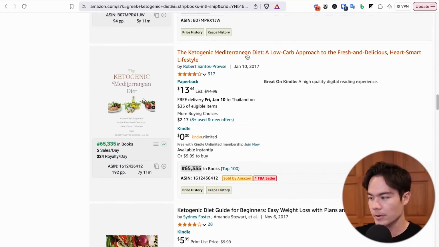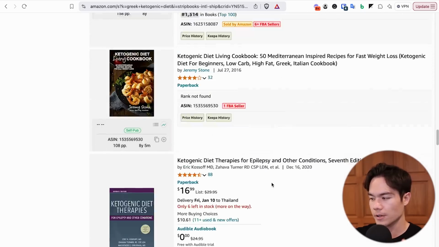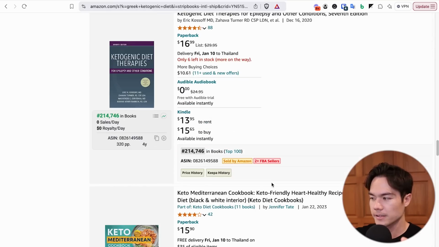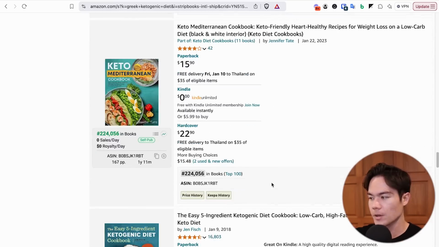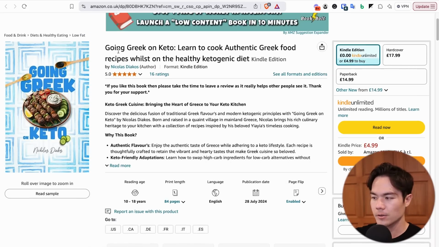We got ketogenic Mediterranean diet, 65,000 BSR, so that's good as well. So we have a couple books that are ketogenic Mediterranean diet that are selling pretty decent. If I were you, what I would have done is I would have titled this ketogenic Mediterranean diet, because that is a proven keyword. There are books that are selling on it and people are searching for that. If you don't want to change the title, if you want to keep this Going Greek on Keto, kind of fancy title, then you can put that ketogenic Mediterranean diet in the subtitle, and it'll still rank.